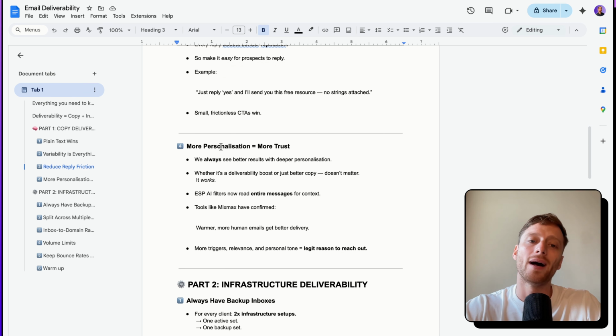Tip number 4, more personalization equals more trust. Now, we see this time and time again across all of our campaigns and all of our clients. The more personalization we do, the deeper that personalization, the better our reply rate. Now, whether this is actually impacting deliverability or whether the reply rate is just increased because the emails are better, it's kind of impossible to tell.